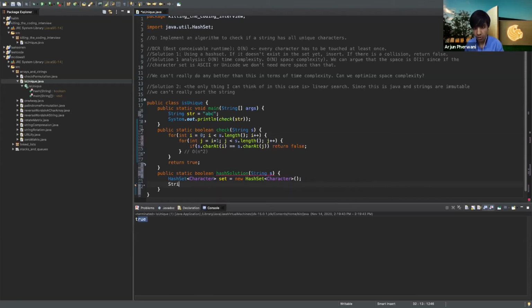So basically, we have this hash set that we're going to store characters in. Now, what we're going to do is make a for loop. Oopsie. You know what? I'm just going to copy this. We're going to make a for loop that iterates through every element of the string.